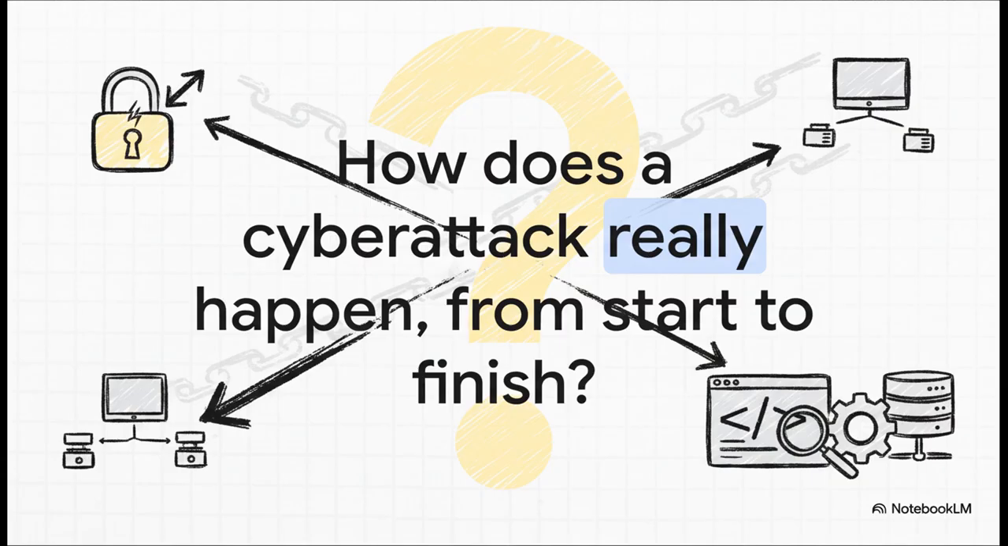It's a fantastic question. And the answer? Well, it's almost never that big, dramatic movie moment where someone just types, "I'm in," and that's it. Nope. In the real world, an attack is a whole sequence of calculated steps. It's a methodology, and it has a name, the kill chain.